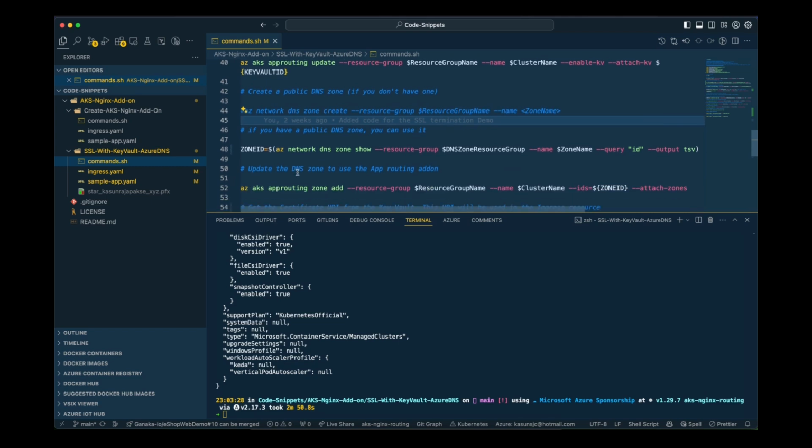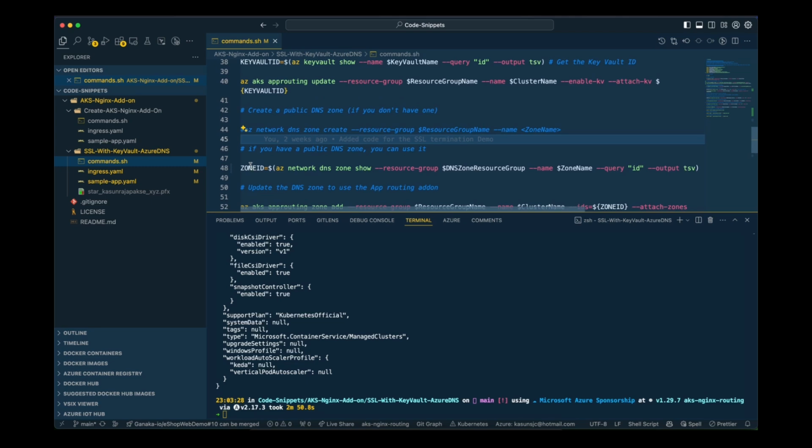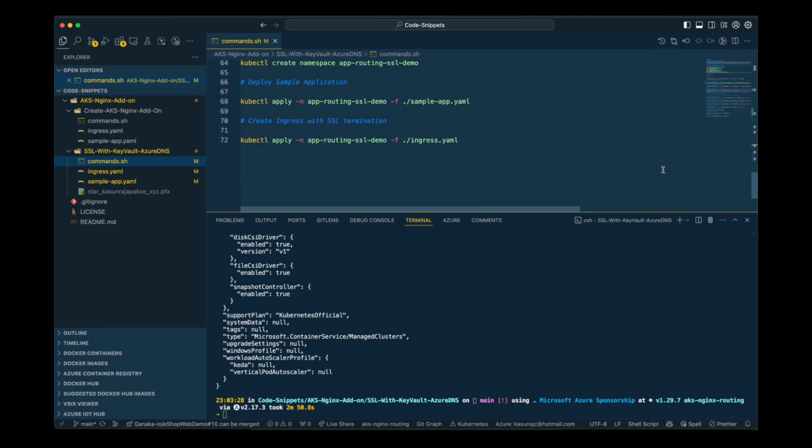So then if you already have a DNS zone with a specific DNS name, then we need to get the DNS zone ID. So by using az network dns zone show, then we need to pass the DNS zone name. I already have a variable defined for that. Then I will query the ID and output it in TSV format.